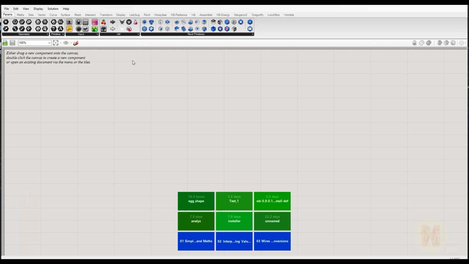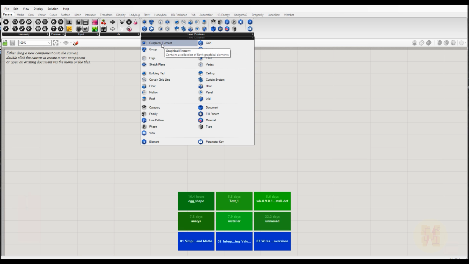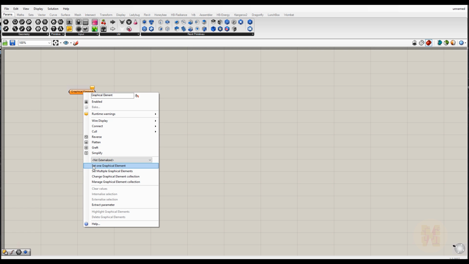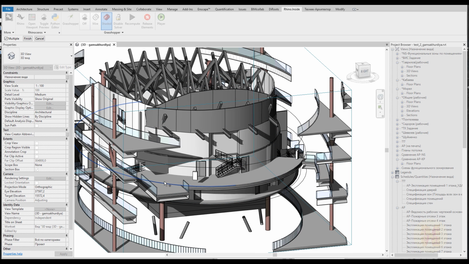First of all, we need to take our geometry. We should take this line as a reference. For that, we need the graphical element. Right click on the graphical element and select set multiple graphical elements. And let's choose these lines, 1 and 2, as a reference. Once you finish, just click the finish button.